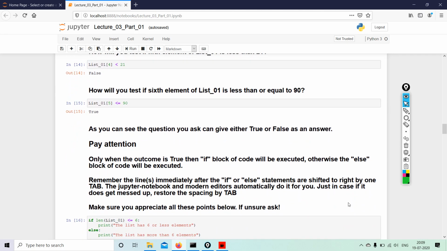Please pay attention. Only when the outcome is true, then the if block of code will be executed, otherwise the else block of code will be executed. Very crucial, very important, something that you must remember and not forget.